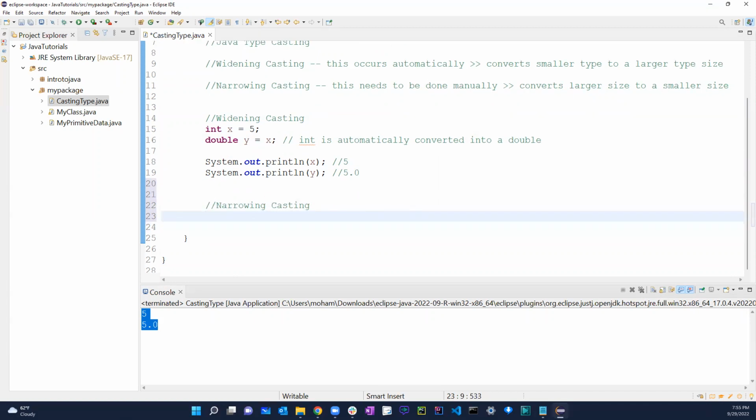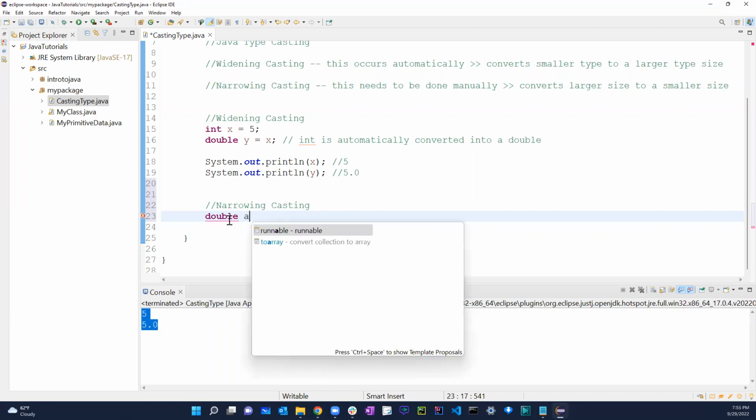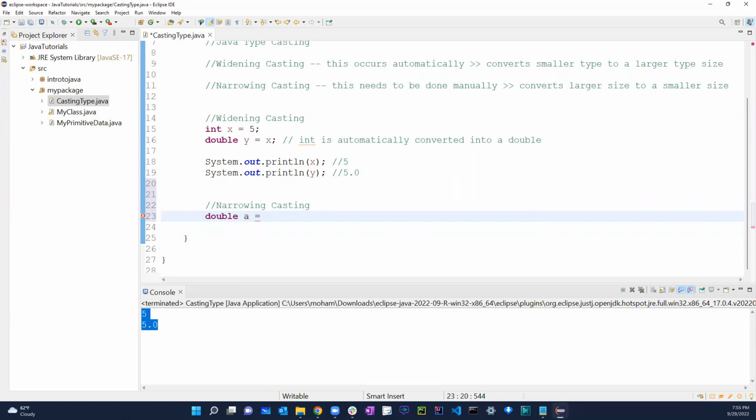On this one, the narrowing casting, it's just the other way around. Just like how I have int x equals 5, double y equals this, let's say I just switch those things out. I call it double a equals, I don't know, 5.8, whatever, it doesn't matter. If I put 5, this would still work, but if I was to print this out, let me just show you guys.